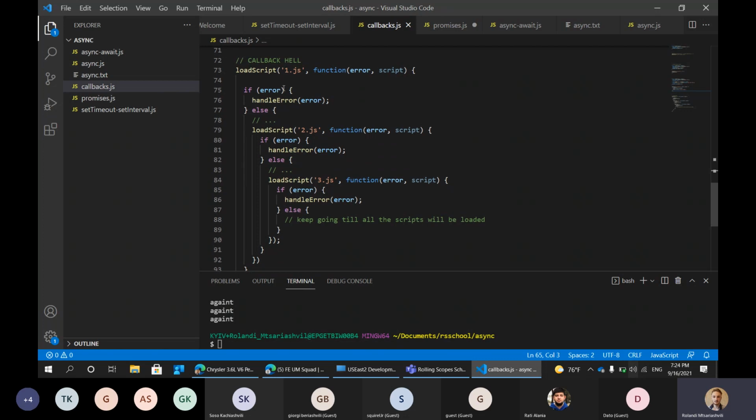So what is happening here? I'm loading first script.js, passing a function which has error and script. I'm checking if that step contained error. I'm handling that error. Of course, this function does not exist. It's just theoretical. So if error exists, I'm handling that error. If not, I'm loading the second script.